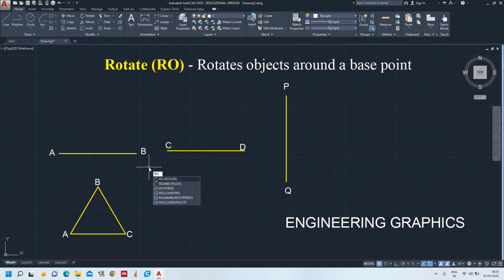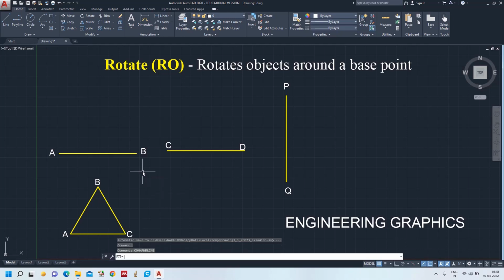The command is RO, rotate. Before going further, we'll activate the command line. RO, enter, select objects. Selected, and along with the line I am going to rotate the text also. Select the text. Now I selected these three objects. Along with the line, the text also has to be rotated. Three total.